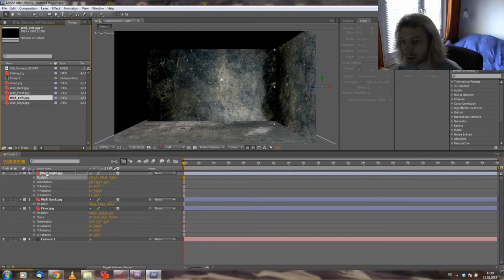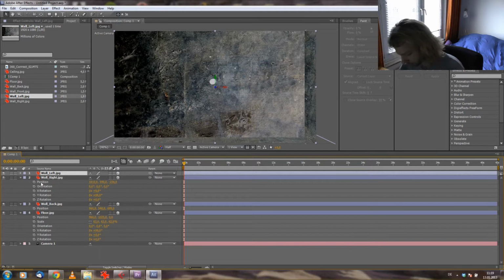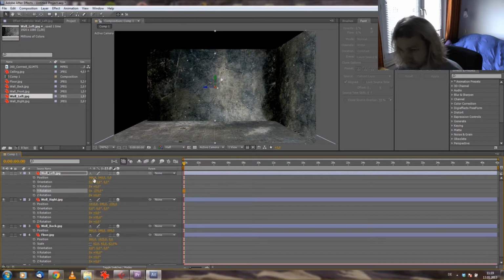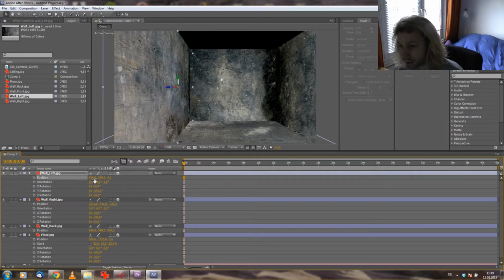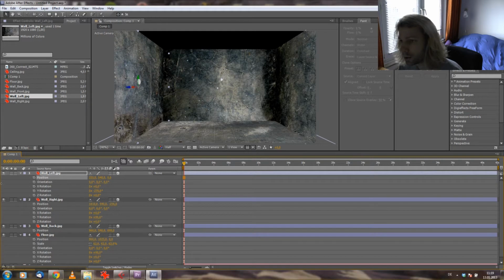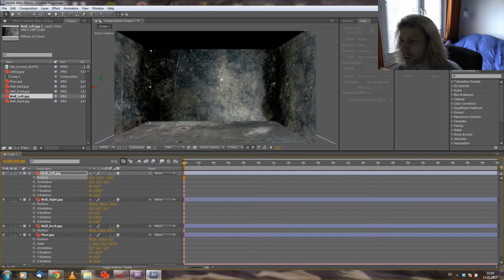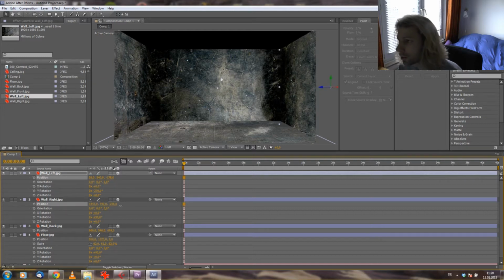Okay, same thing with the left wall, same procedure. Check this, P, R, and this time we'll rotate it by -270 and drag it over here. Change the Z position, maybe a little bit more, this one also a little bit more to make it wider.